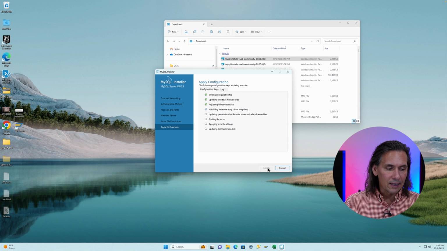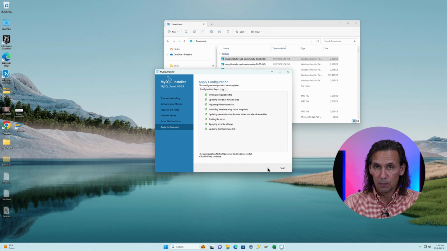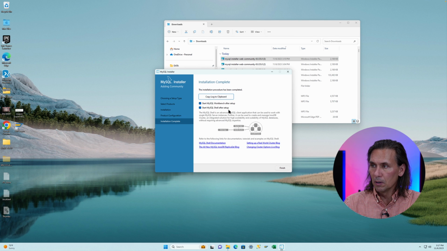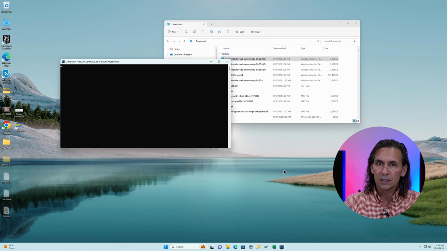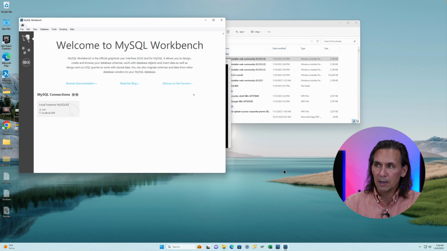When it gets to the end of this, we should get a launch of the next step, which will be verifying that it configured. So this is what I'm talking about right here. Start SQL Workbench after setup, start MySQL after setup. So let's do that. We hit finish. We see a little activity. There we go. Okay, and there is the Workbench.